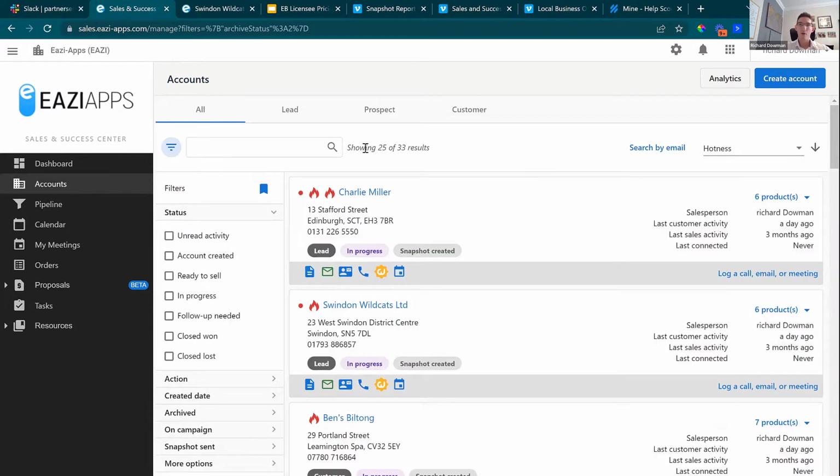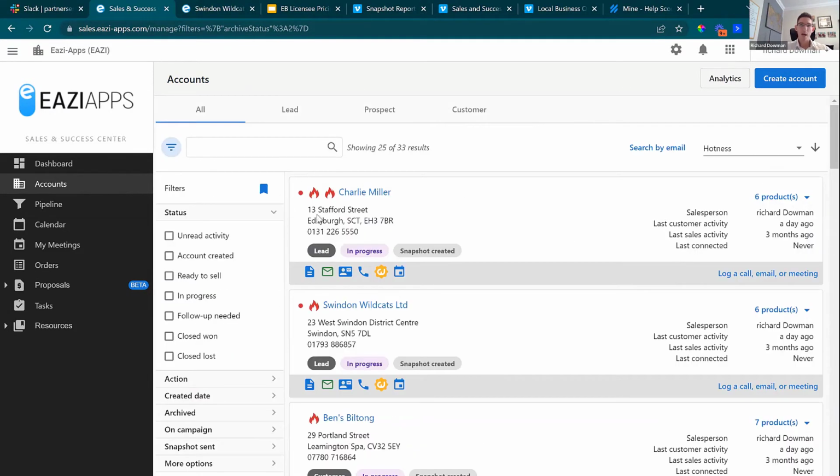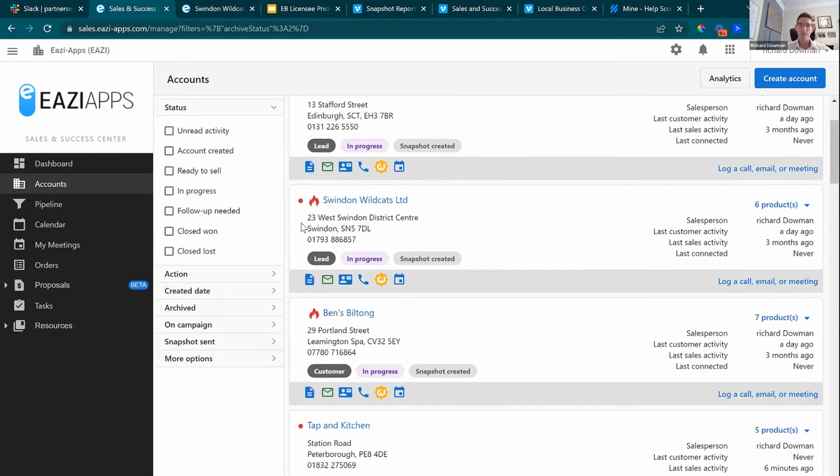And we can see I've got 33 accounts in here, showing 25 on the first page. And straight away, you'll notice these two flames on Charlie Miller. This is part of the lead scoring, which we'll come to again a little bit later on. I love the lead scoring. That's really exciting. So what I'm going to do is take Swindon Wildcats here as an example.